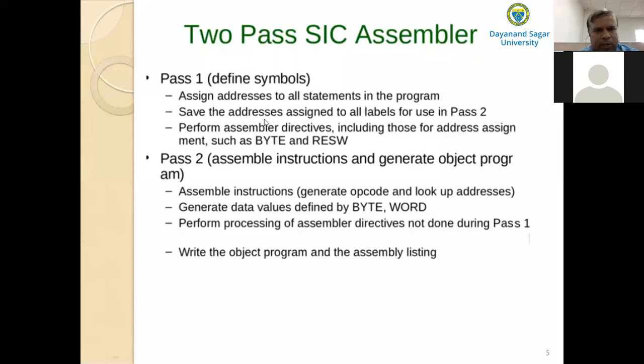Because in pass 2 we will actually translate the source program into object code, we require these addresses assigned to the symbolic operands. And we will perform the assembler directives, including those for address assignment such as BYTE and RESW. That is about pass 1. In pass 2, we will assemble the instructions and generate the object program, that means we will translate the source program into the object code.